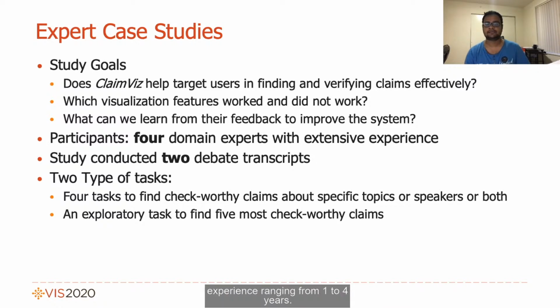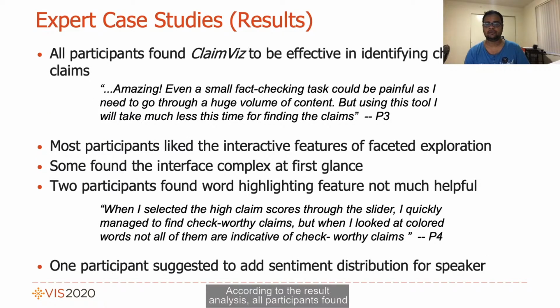The participants have extensive fact-checking experience ranging from 1 to 4 years. This study is designed on 2 debate transcripts. In the study, the participant performed 2 types of tasks. 4 target criteria tasks where they would have to find checkworthy claims about some specific topics or speakers or both, and an exploratory task with a different transcript where they would have to find 5 most checkworthy claims according to their own interests.